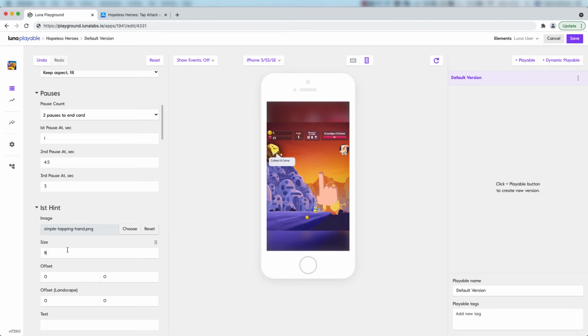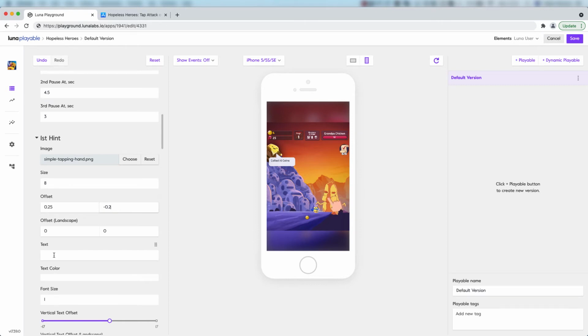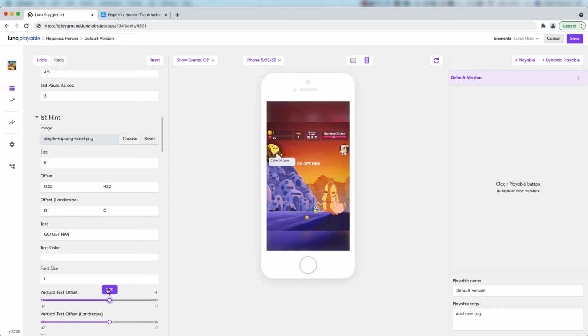I'll quickly downsize the finger as it's slightly too big. And now, all I need to do is adjust the position along the X and Y axes. So, I'll move it over to the right, and slightly down. And I think I'll add a hint text item to guide the user. And there we go. Perfect. I'll also go ahead and copy these settings to the next hint too. We also have the option to control the offset in landscape mode, but I'll skip that for this demo and let's continue. The final creative component of this playable is the end card.